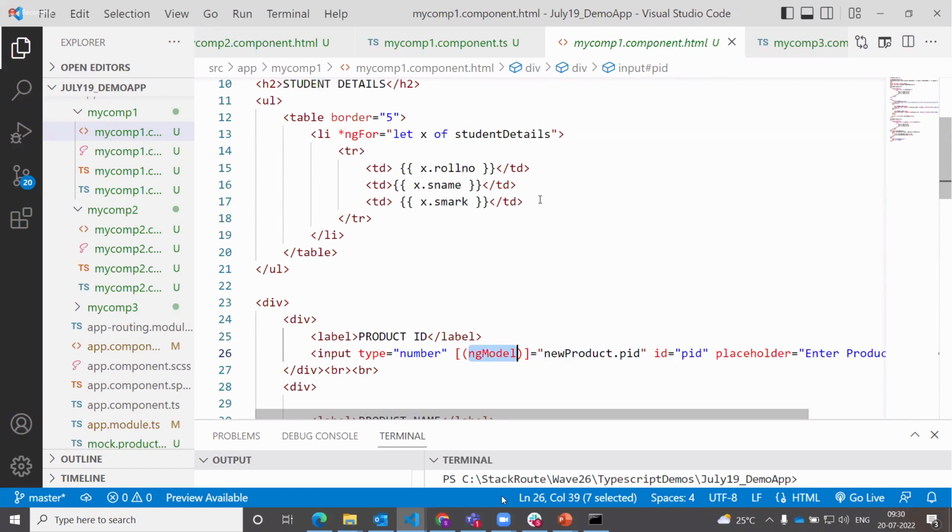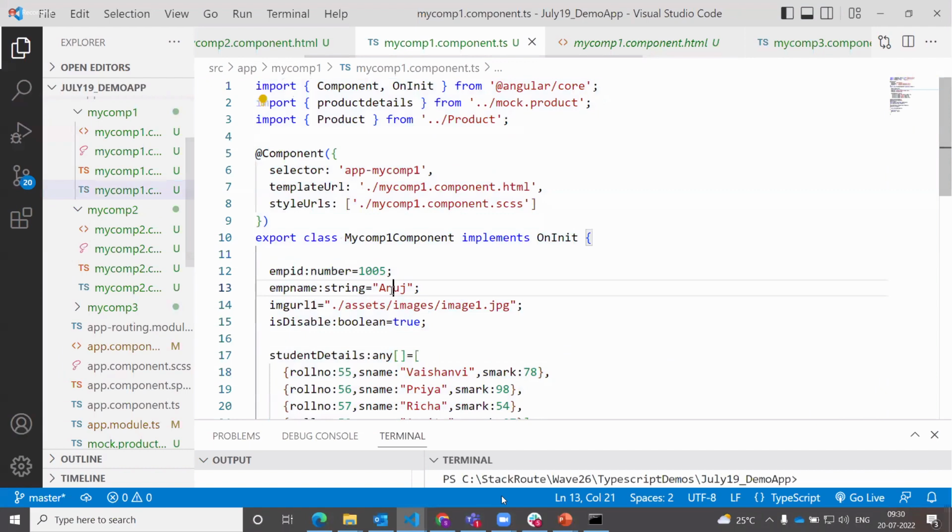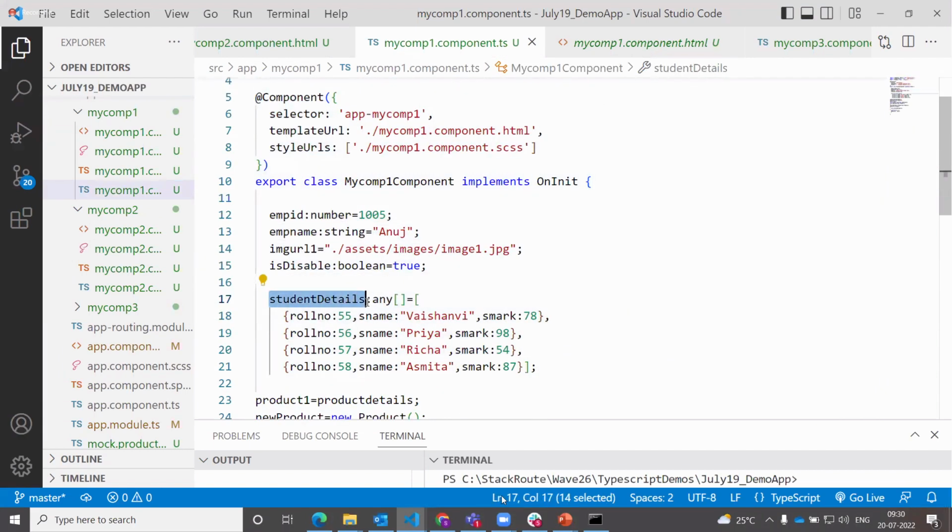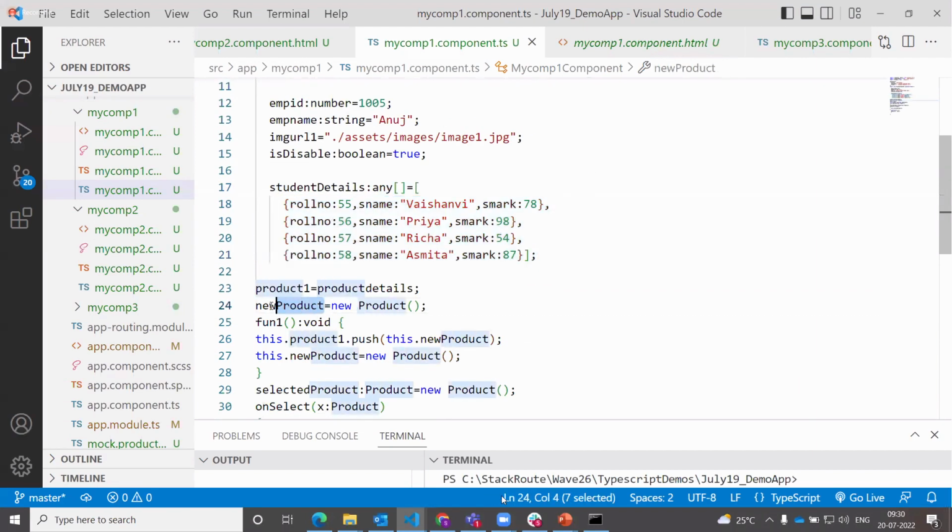For that, you need studentDetails and you need newProduct. These objects should be there in your TypeScript file. You should have studentDetails, which is an array holding a collection of objects. Likewise, you need a newProduct object, which is an object of product. By using this object and the respective key, you will pass the data from your template to your TypeScript file.